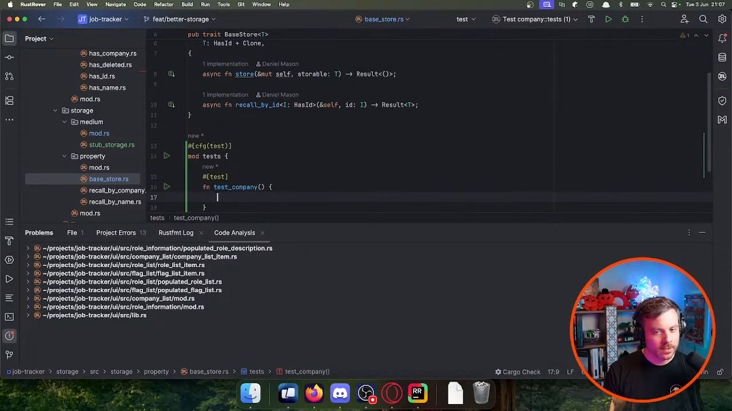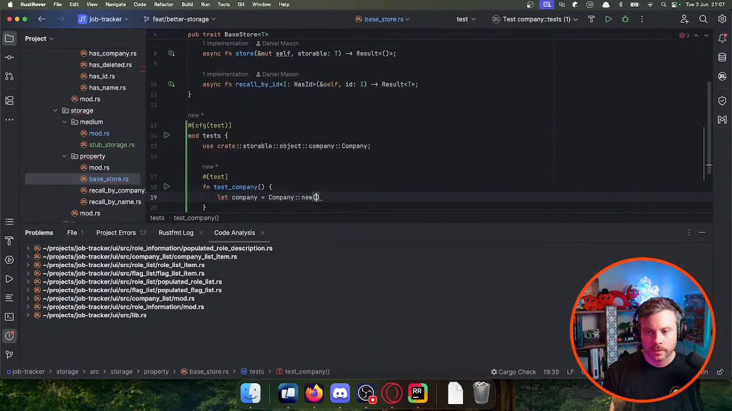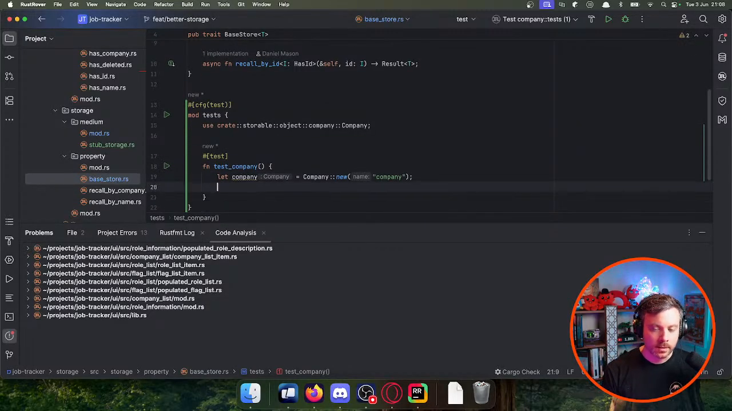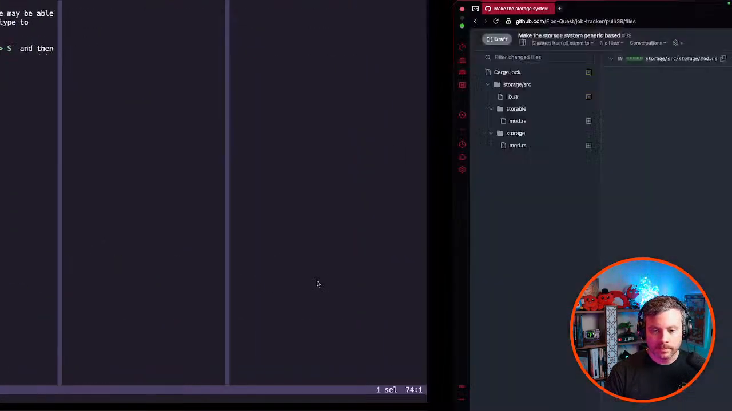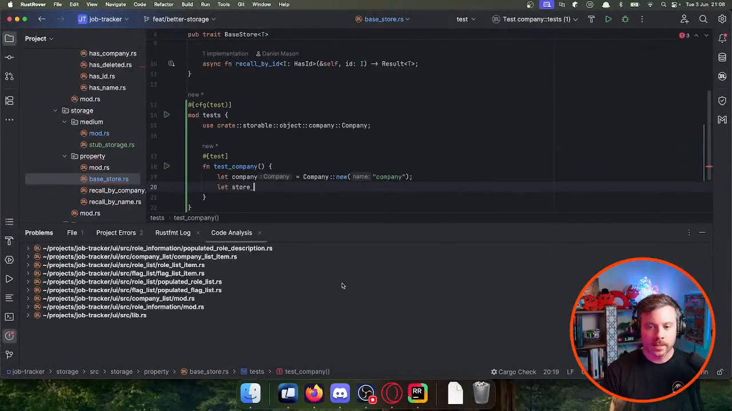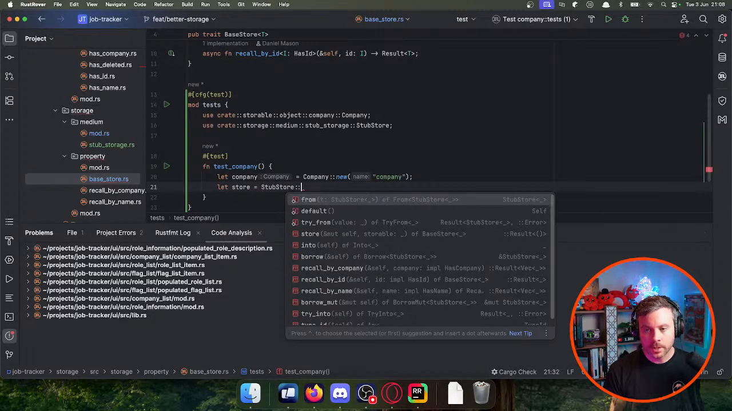So, test. Company. Again, this is super loosey-goosey. Let's just do let company equal company new name. So company, super imaginative. We want to be able to store. You can't see this in here because it doesn't show you the types like it does on the actual editor where you've got the language support. But if I do equals stub store new, actually it's default, isn't it?